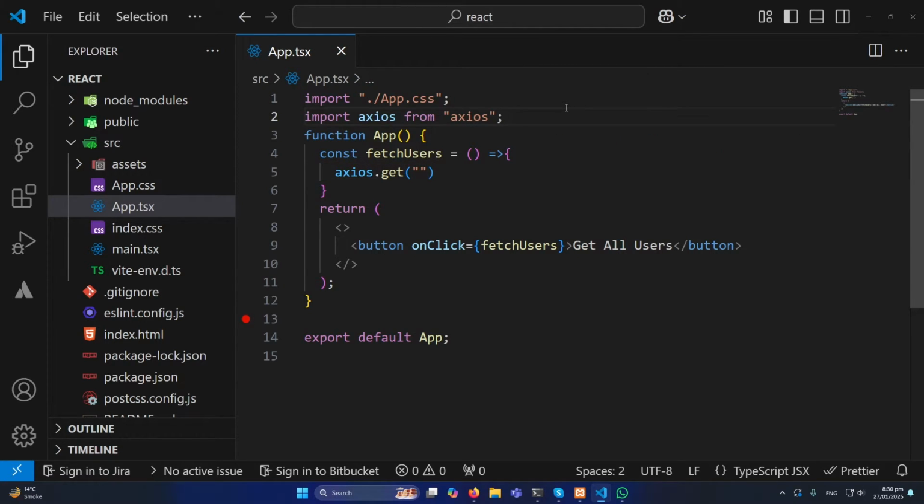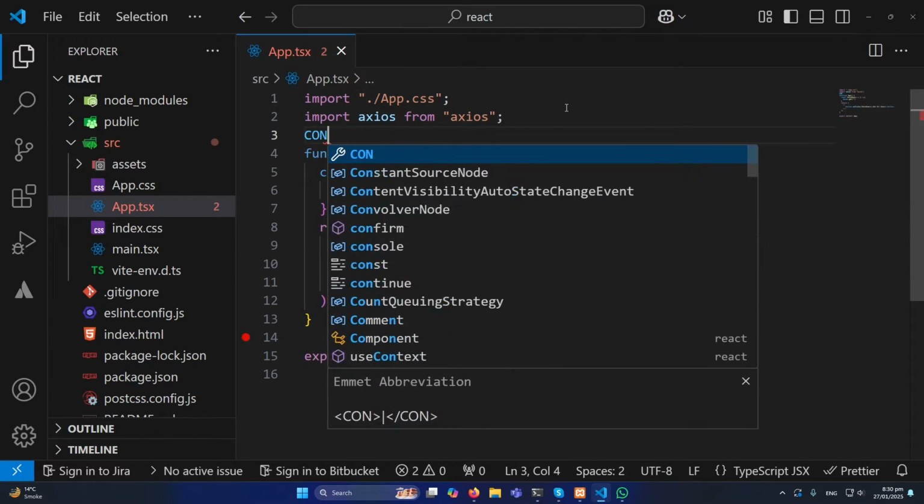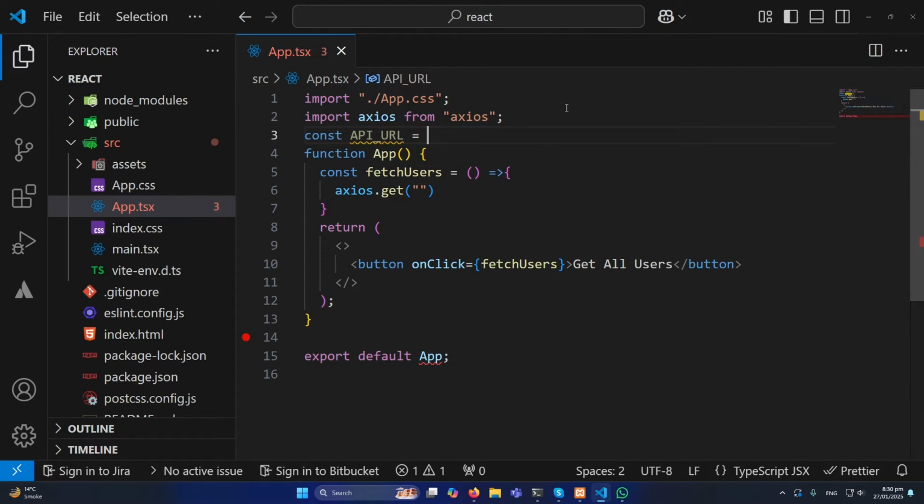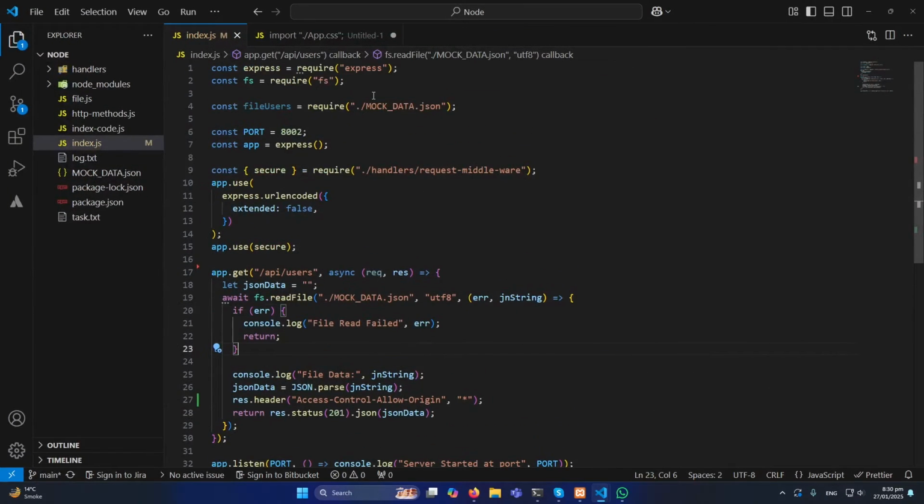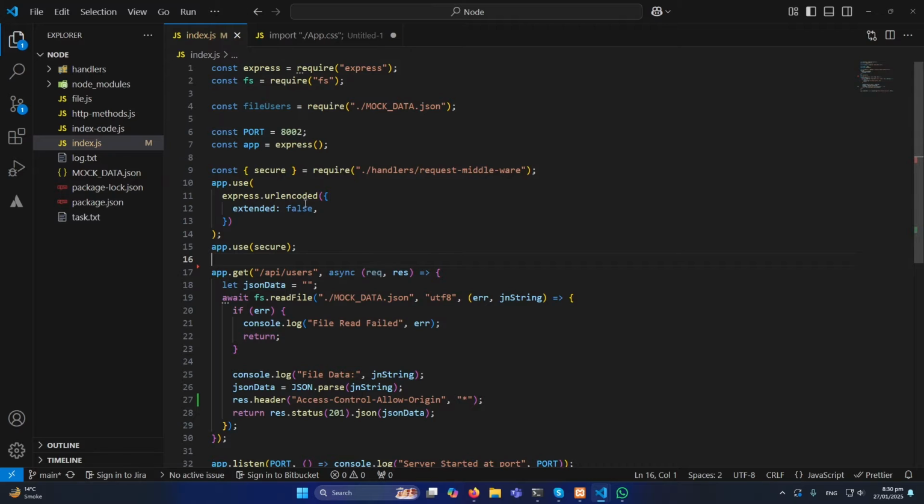I would like to define the API URL outside of our function app, so I will type here let or const API_URL is equal to, and my API URL is basically http://localhost:8002/api/users. Basically I have written this REST API, and obviously this server will be running on my localhost port like this. You can see there, this is the Node.js code of my REST API.